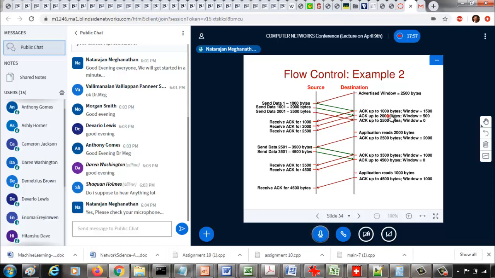as received up to 2000 bytes in order. So again, those bytes are still buffered in the buffer space, they are not yet read by the application. So 2500 minus 2000 is 500 bytes. That's the available window or advertised window, we can call it either way, which is what the destination can advertise in the second acknowledgement packet.